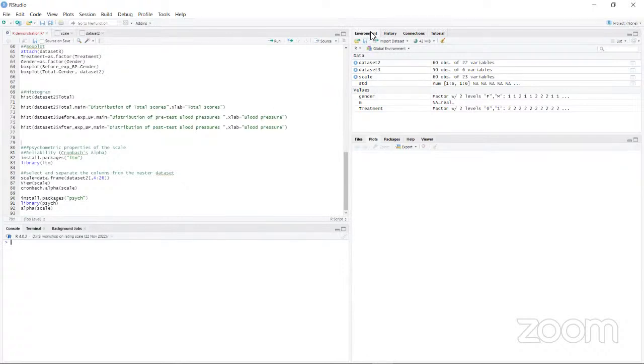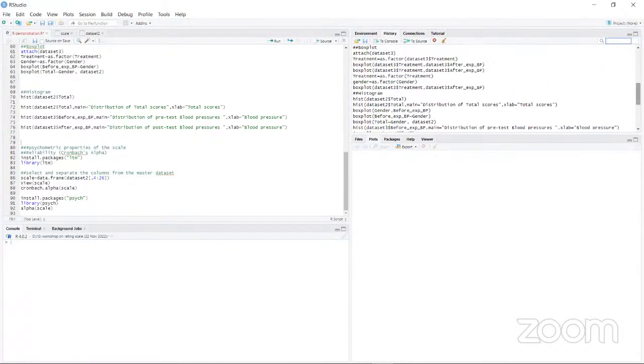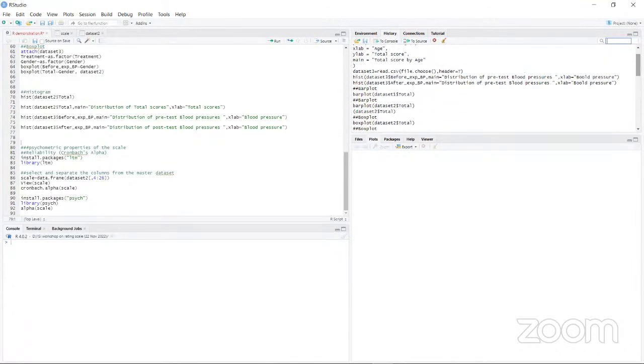In the environment tab, we can see that we have some data sets, and under those data sets, how many observations there are and how many variables there are in each data set. All this information is showing up in the environment tab. The history tab is showing all the commands I have already executed. They're all stored in history as we proceed with conducting the analysis.